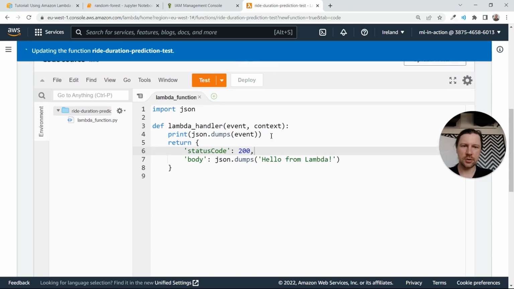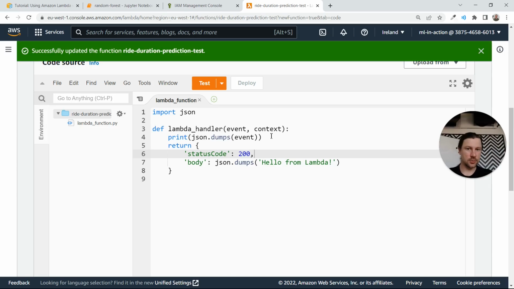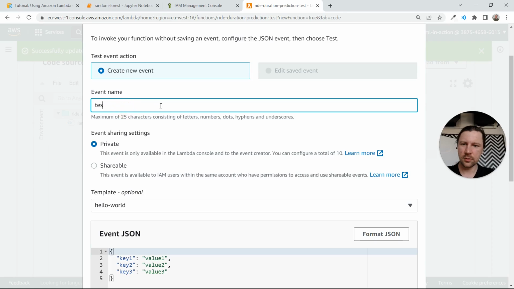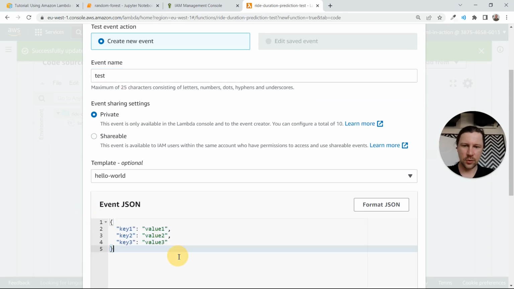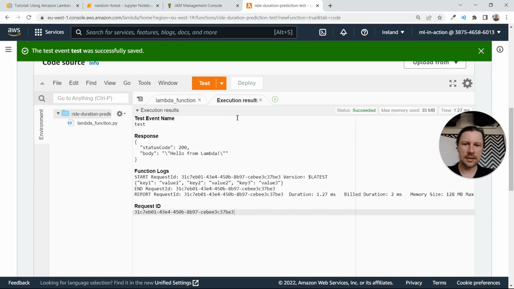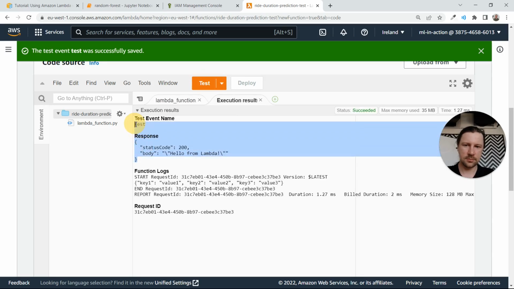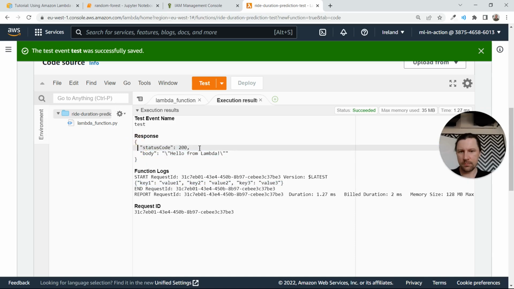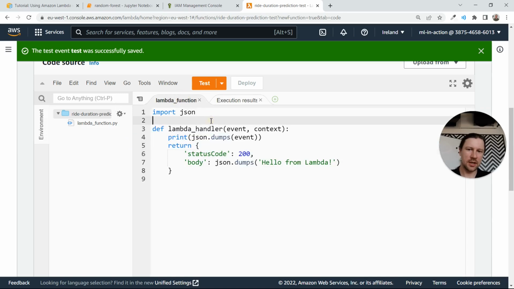So now I deploy the function. Because I changed it, I need to deploy it. And then I want to test it. Here I will create a new event. I'll call it test. And this is the content of the event. So I'll save it. And now I click test. And actually, yeah, this is the function. And this is the event that we sent to the function, right? Yeah, this is the response. And we can put anything we want here.